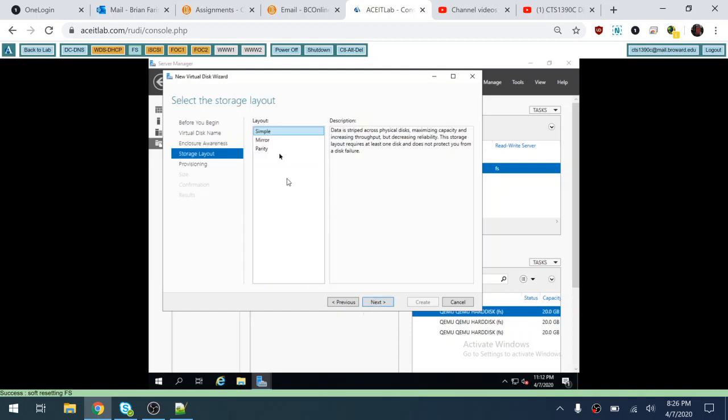Now I can create 3 types of disk: a striped, a mirror, and a RAID 5. So this will be RAID 0, RAID 1, or RAID 5. So if I say a simple disk, it's going to be striped across all three of those physical disks, or as many as it needs.